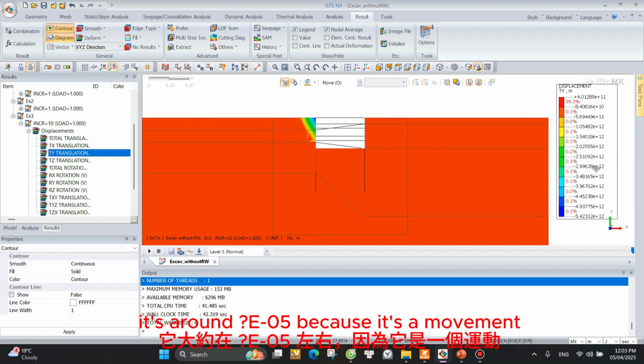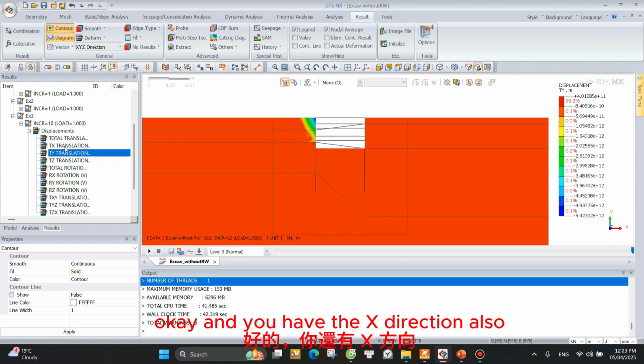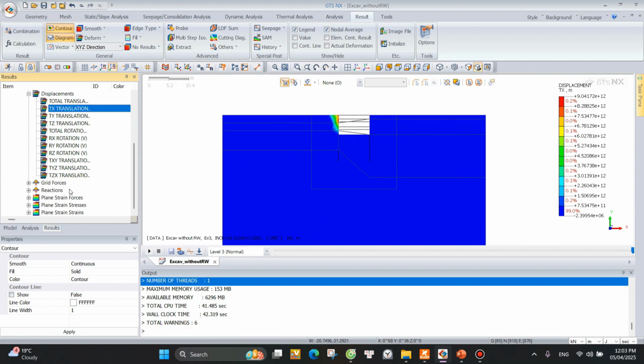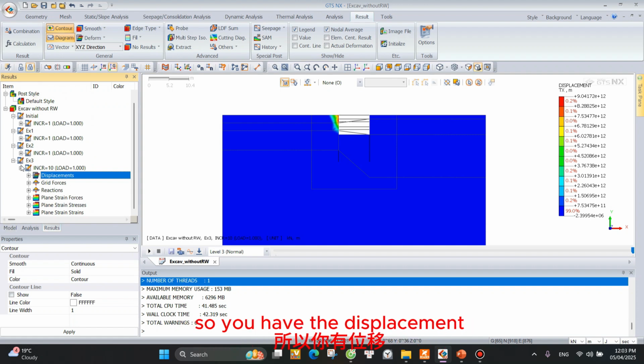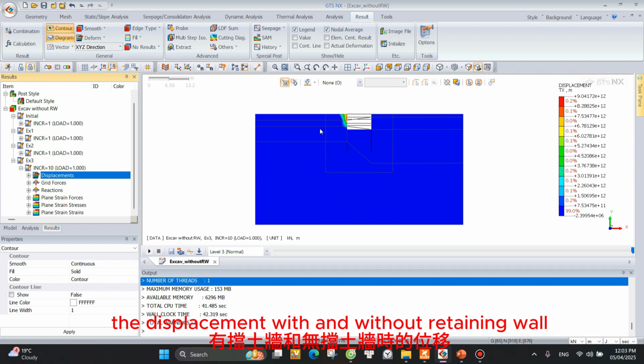It's plus and minus because it moves in different directions, right? So it says 5 plus e to the power of 12, okay, and you have the x direction also. You can consider it this way. So you have the displacement. Now, to compare the displacement with and without the retaining wall.